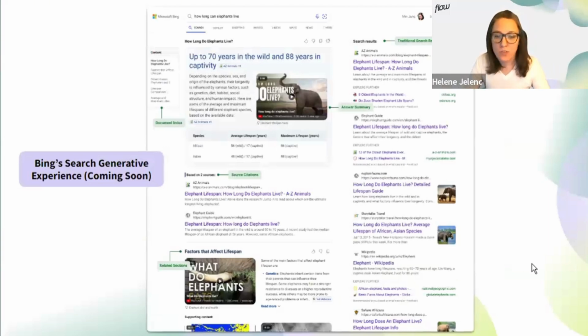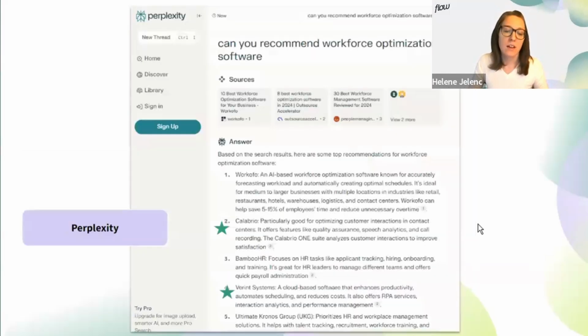Fortunately, Bing is having their own search generative experience coming soon. I think this dropped about today or yesterday. And so we're going to see even more features in Bing. At the top here and down the left side of the screen, this is all AI generated. And the organic search results are on the right side of the page in a small panel. I think that's a very interesting, very different approach to integrating AI into search. So that will be something we'll be looking at moving forward.